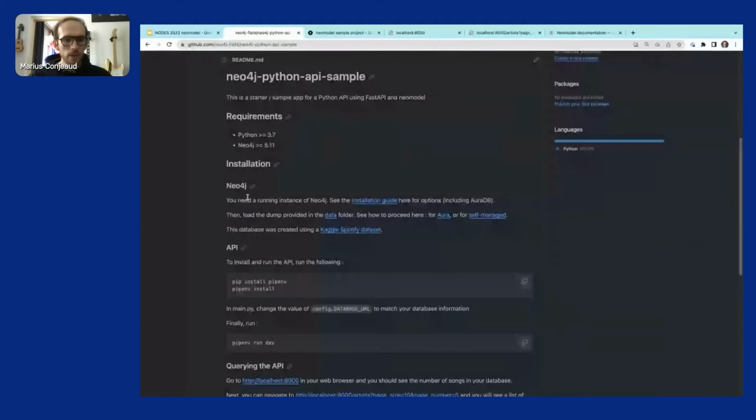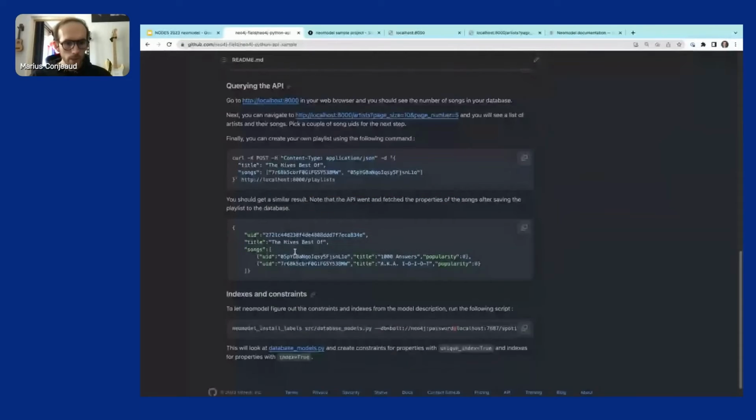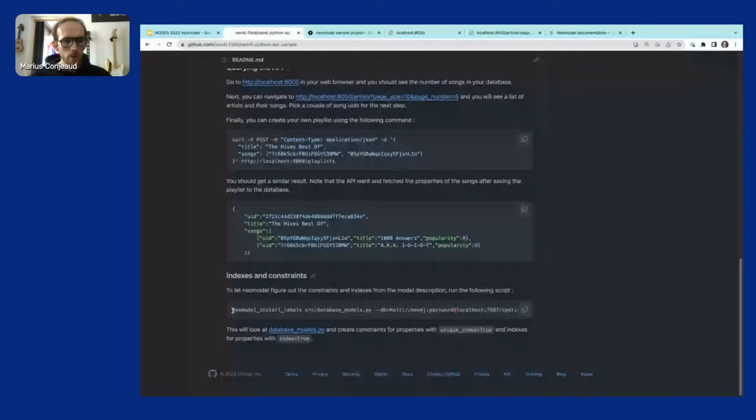So you will find a guide on how to install and run the API. And here at the bottom, don't spend too much time remembering that, but just a heads up, this is a script that comes with Neomodel that allows you to create indexes and constraints in the Neo4j database automatically by looking at your object representation in the code. Just remember this exists because I will refer to this in the code walkthrough.